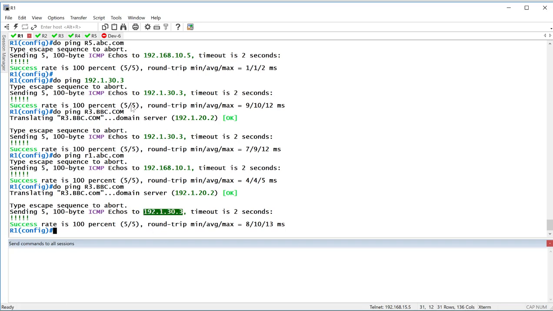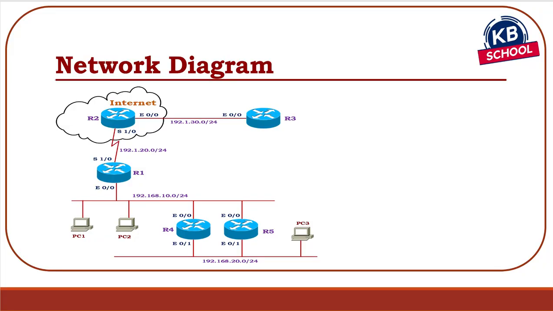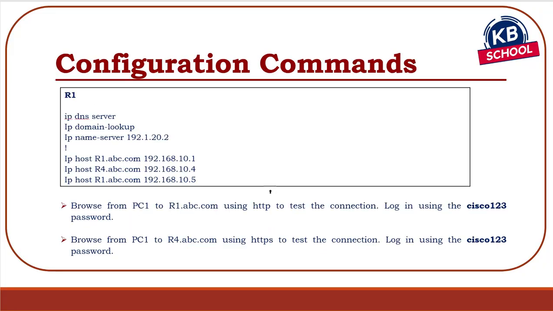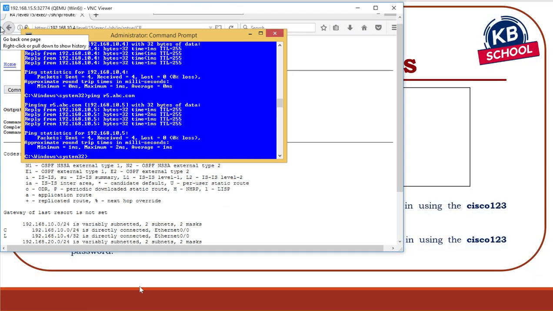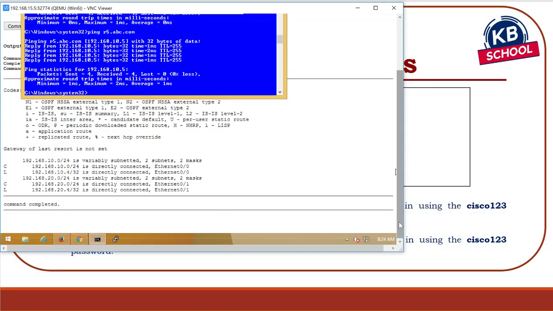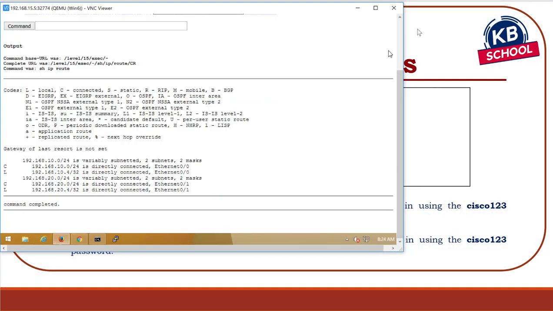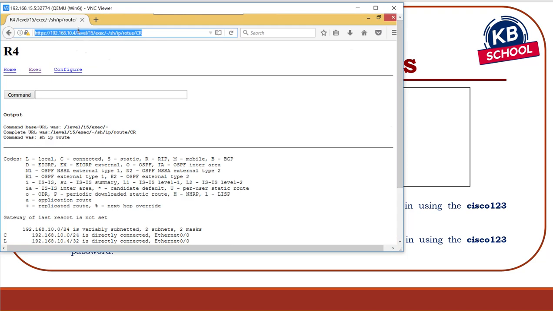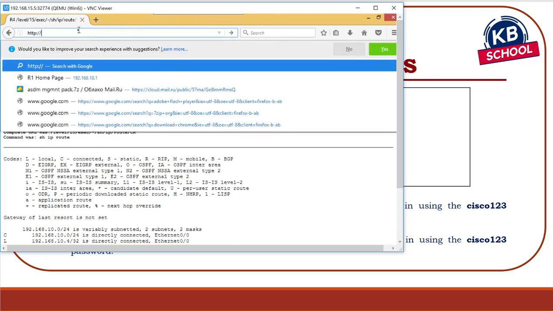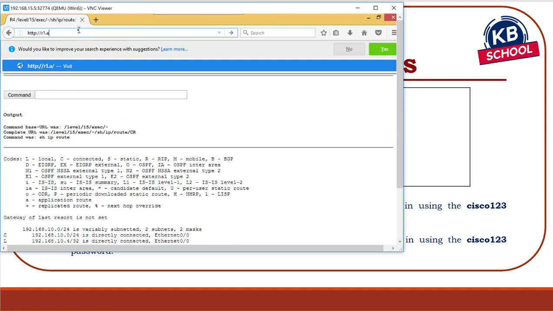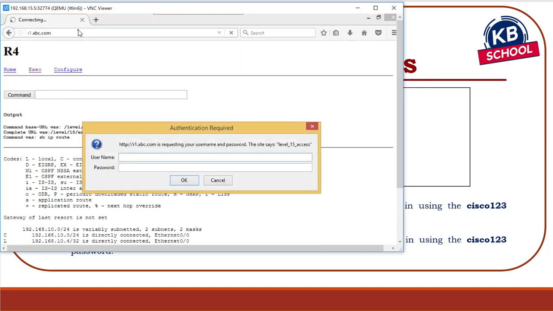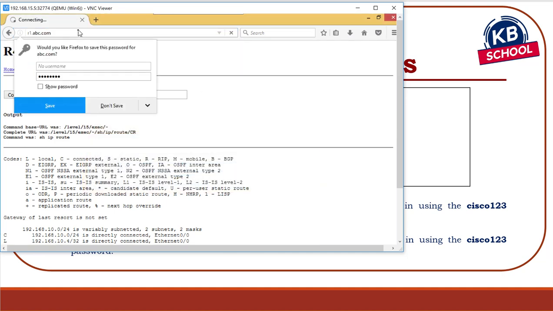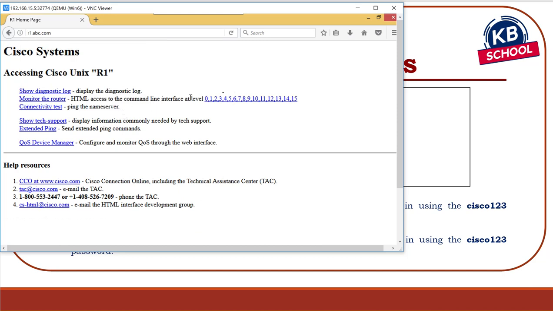Good, everybody? So this browse from PC1, the test was browsing, I did ping, but we can do a browse as well, just quickly. We'll go back to the same browser, but right now I'm not going to use the IP address. I'm going to say r1.abc.com. It should resolve. Again, it's asking for that password, which is fine. I'm in on R1.